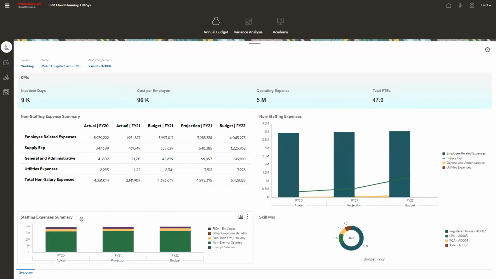And again, down below, we have different glimpses into my staffing expenses, as well as my skill mix. So again, navigation is very simple. For this type of user, we want to make sure that they're not having to spend a lot of time learning the system. It should be intuitive and consistent, right?